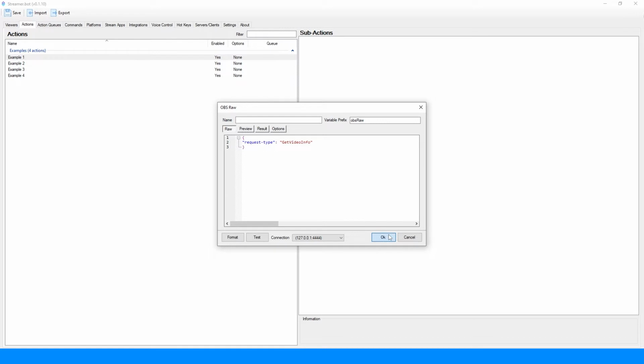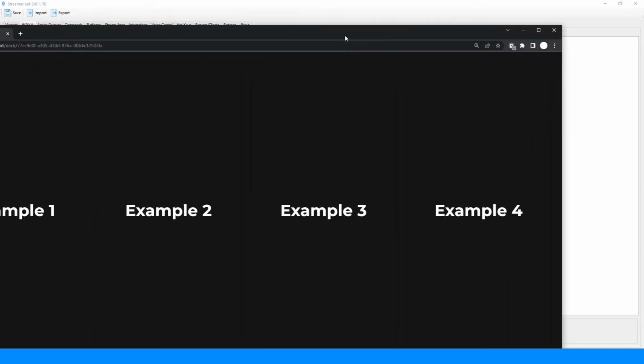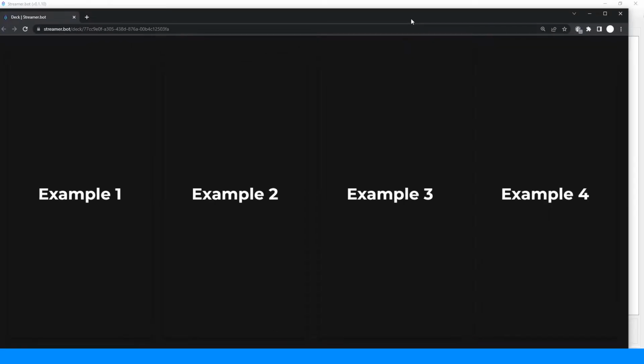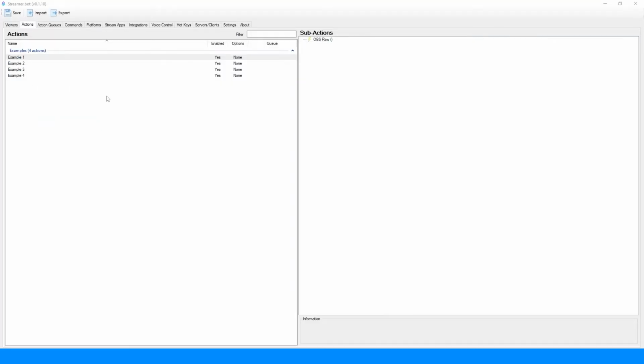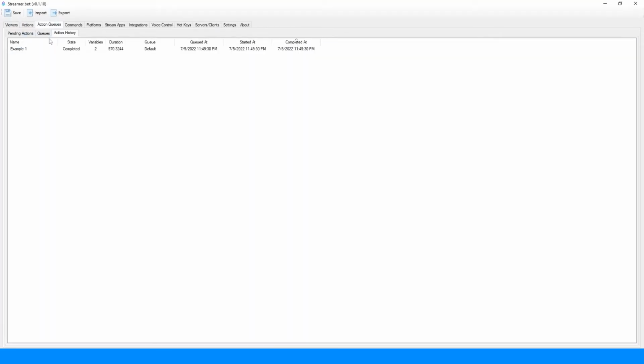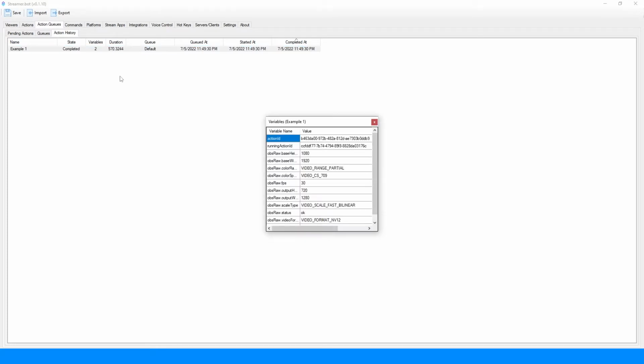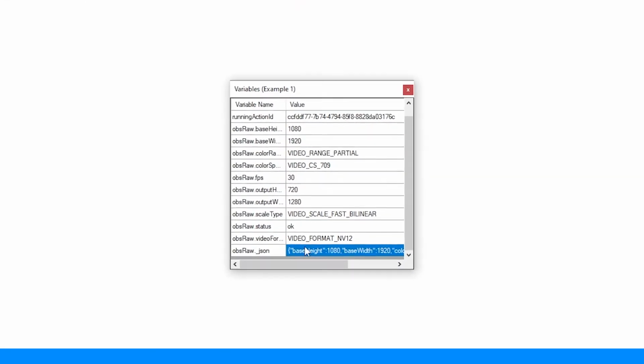Now we can save and run the action. So here in the action history variables you see every variable this OBS Raw script gives.